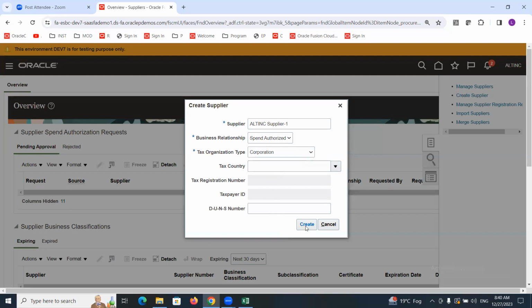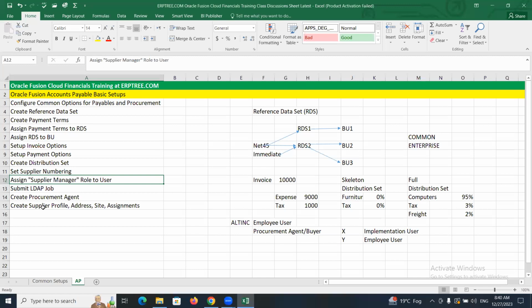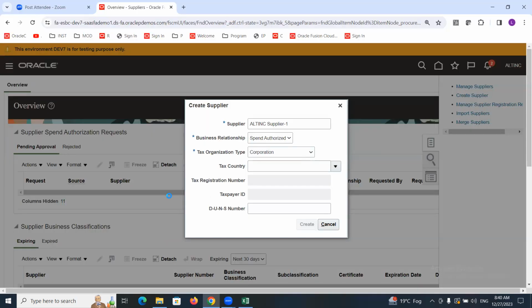Now click on create. Based on these inputs, the system is going to create the supplier profile. Just click on create, and the system will create the supplier profile. Just wait for a moment.